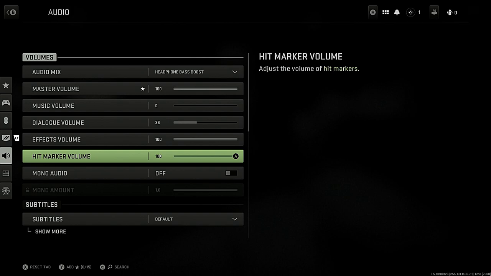The other one is the hit marker sound. I don't need that set to 100. Put that down around the same as the dialogue. 30, 35, 40, something around there.